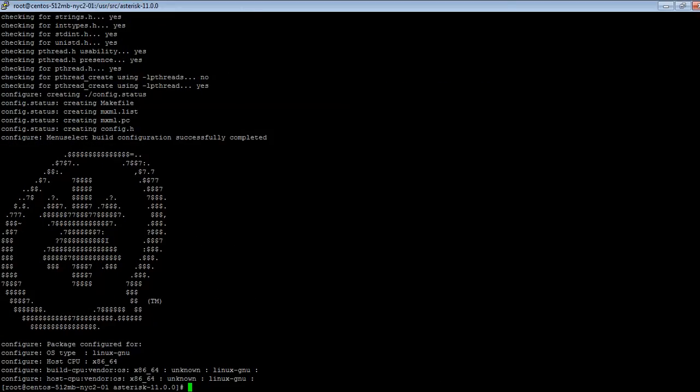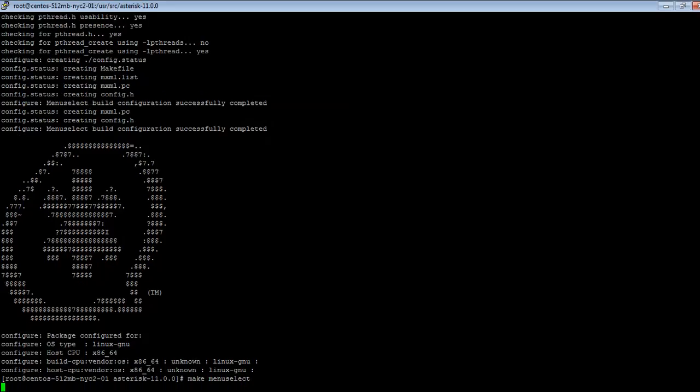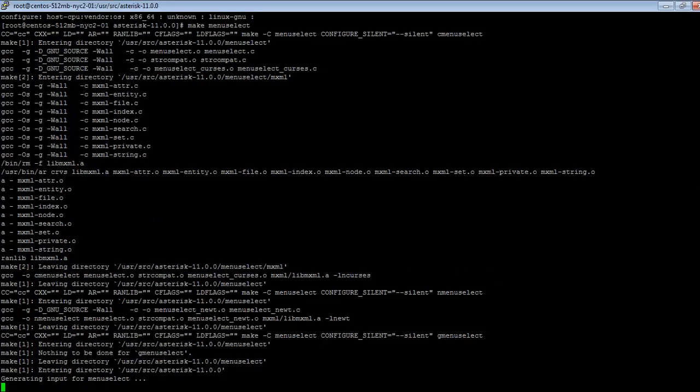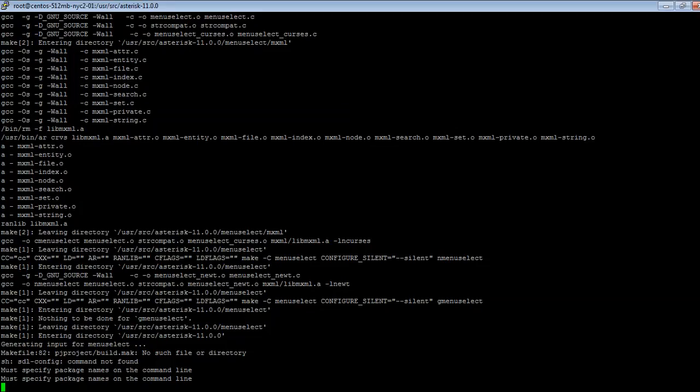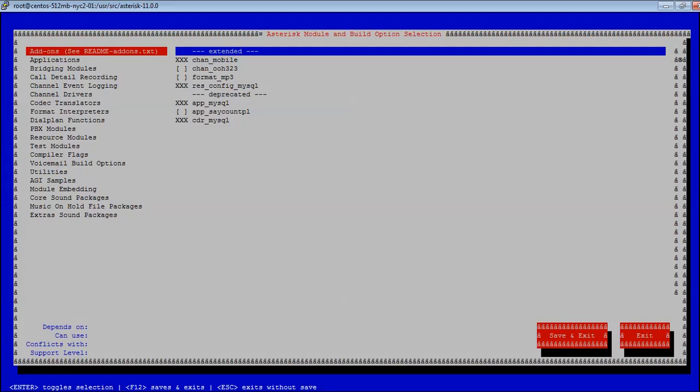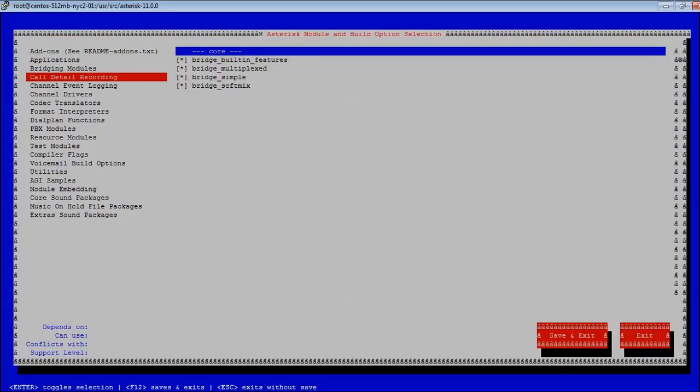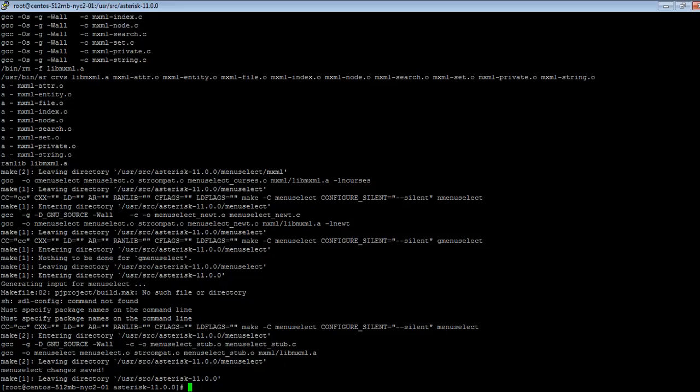Alright, right now you are seeing the Asterisk sign. This means that you have configured it successfully. Now once the configure script has run, you can optionally run this command, which is make menuselect. Now this will allow you to select which modules you would like to build. Here you can build whatever modules you want to, but right now I'm not selecting any modules, so I just save and exit.